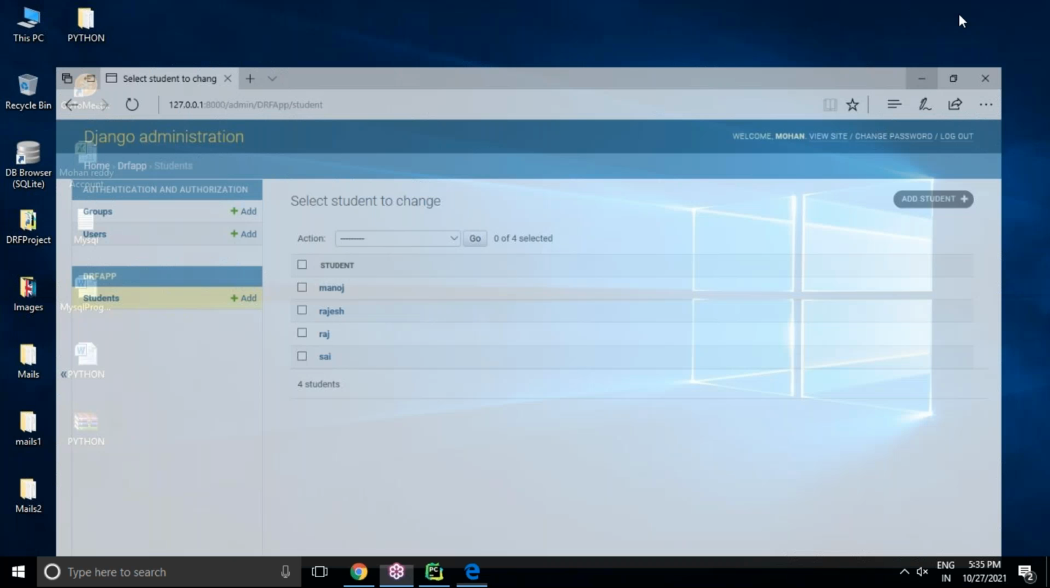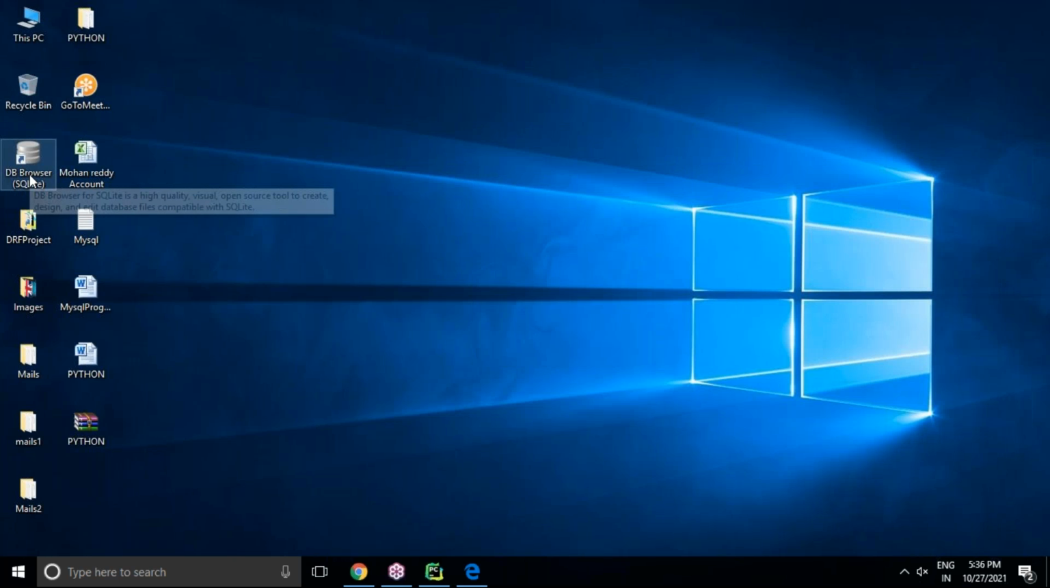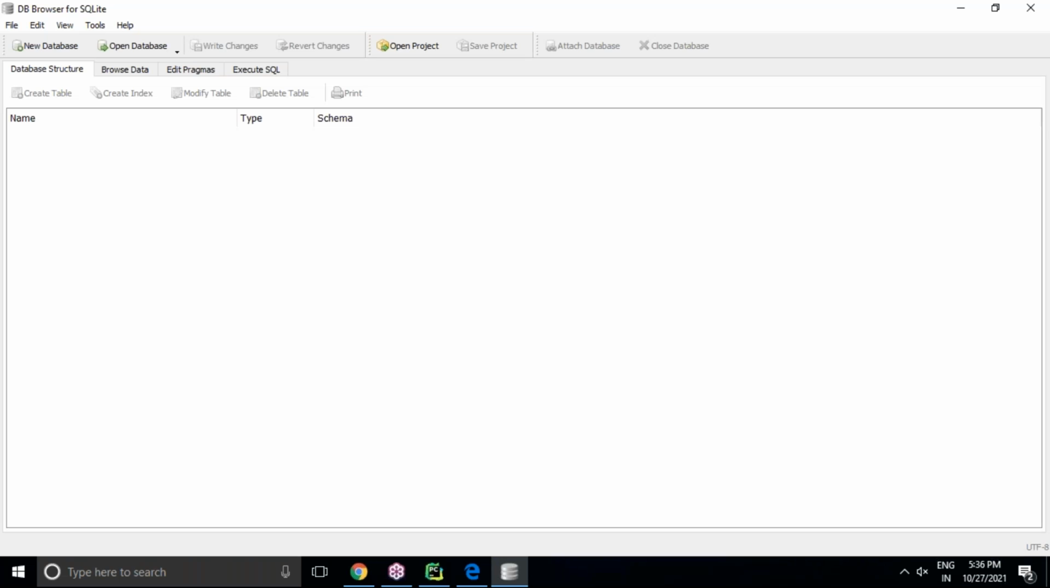Otherwise, one piece of software is required: DB Browser for SQLite. You can go to Google and type DB Browser software for SQLite. You will get this kind of icon, then download and install it. Let me open this DB Browser tool, which is already with me. Without the admin panel, you can manage your data here itself.